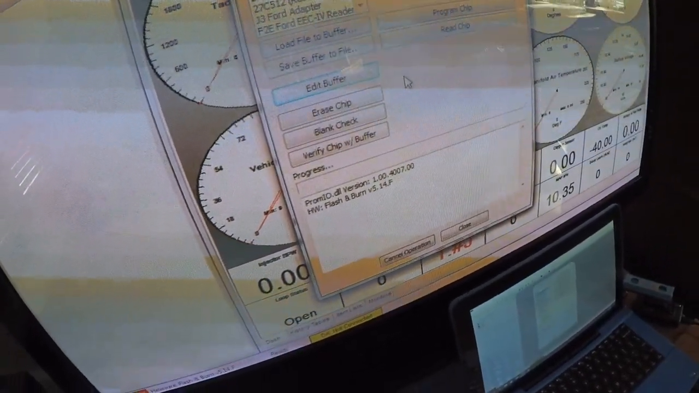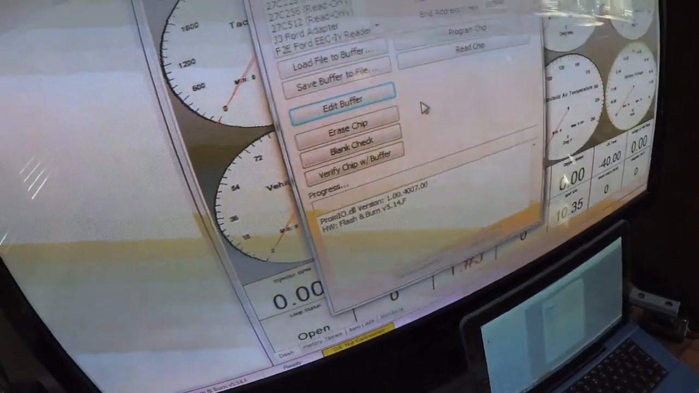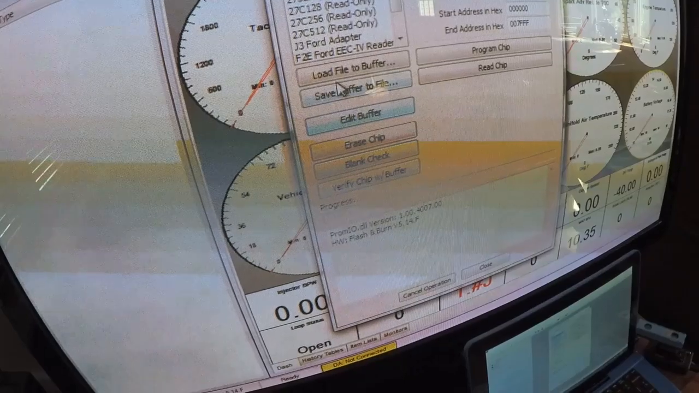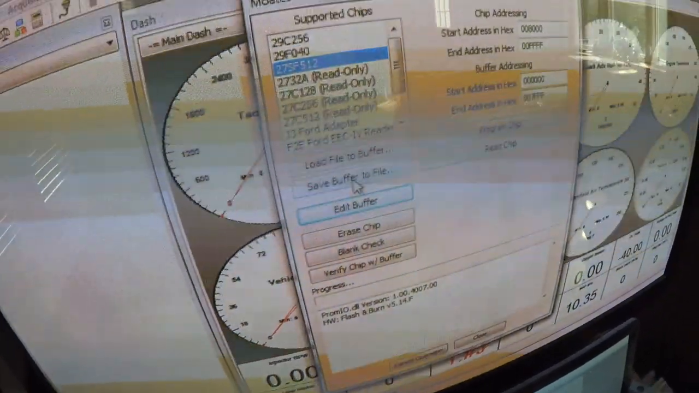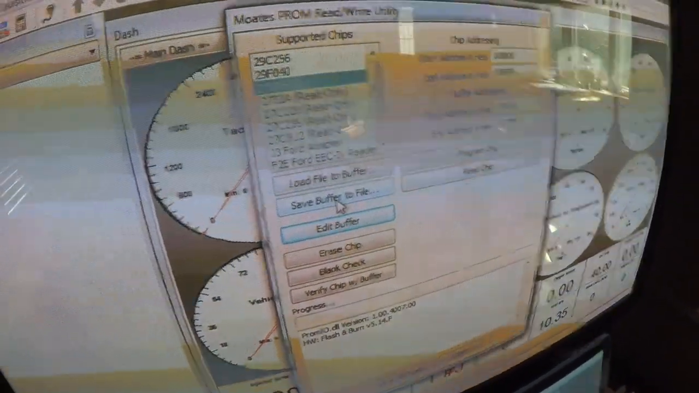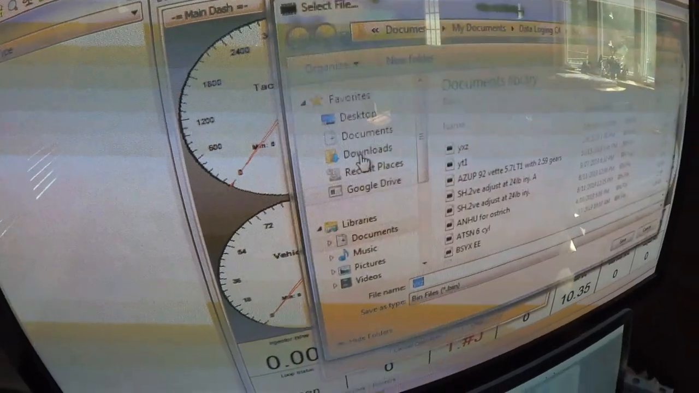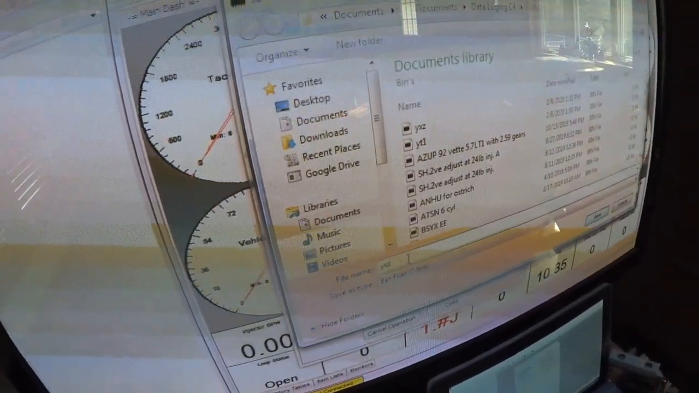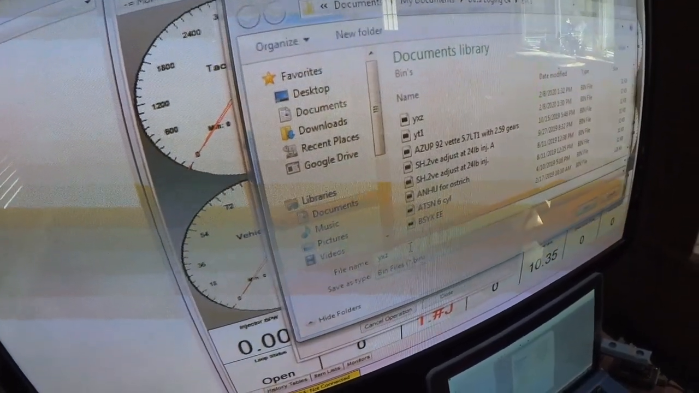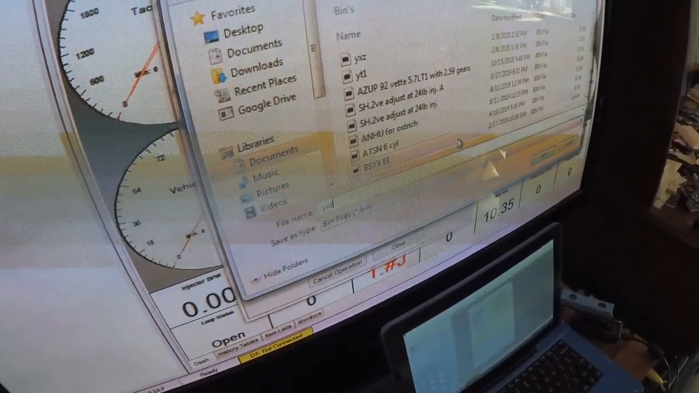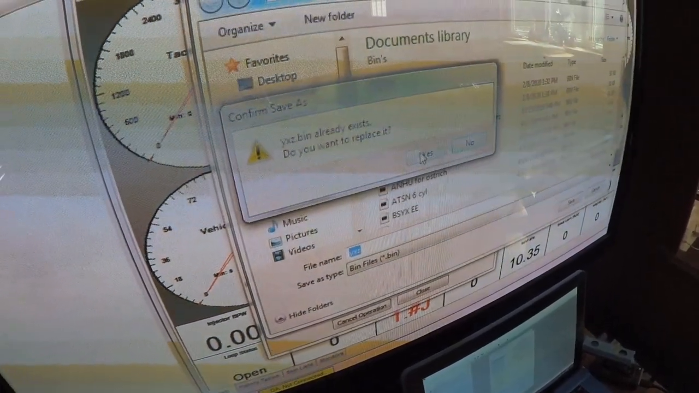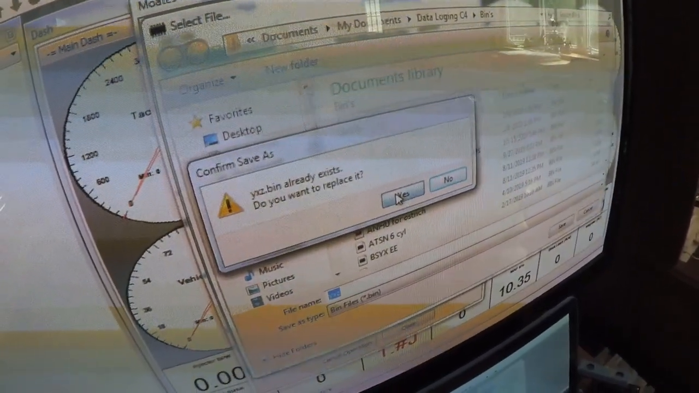Let's see. Buffer, load file to buffer, edit buffer. First you need to save buffer to file. That will be the bin file that's on there. Click on save bin. Make up a name, pick the file you want to save it to. In this case I'm just going to name it XYZ and save. It already exists. Yeah, I already have it on there, so yes.